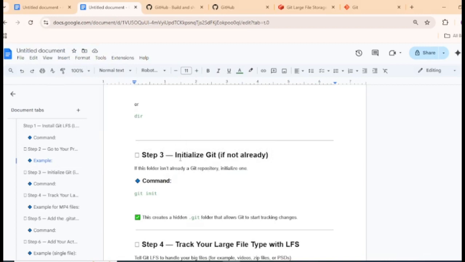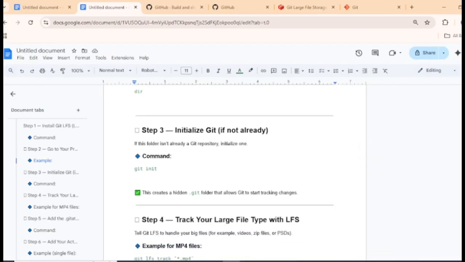Normally we're supposed to initialize Git, if this folder isn't already a Git repository, you initialize one. So we're going to come here and put in git init, git space init. That's what we're going to paste in as the next step, to initialize Git. And if you don't understand, don't worry, just follow the steps. This is exactly how to add a large file above 25 MB. Before we continue with step 3, we need to create a repository right here.